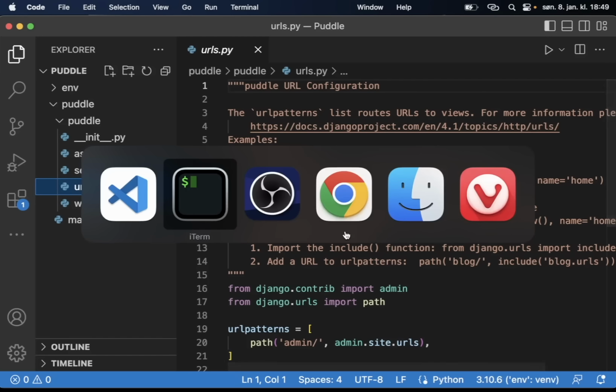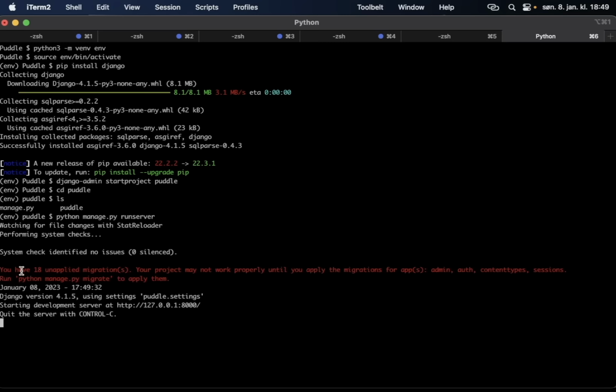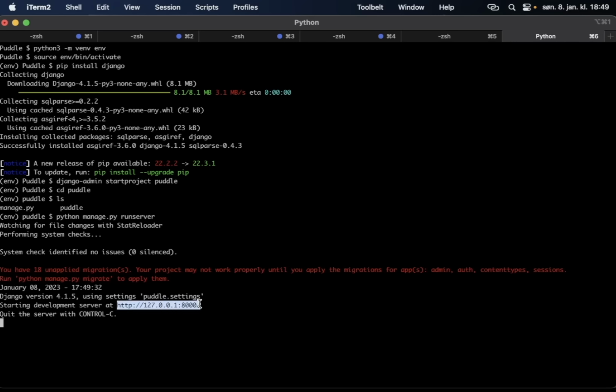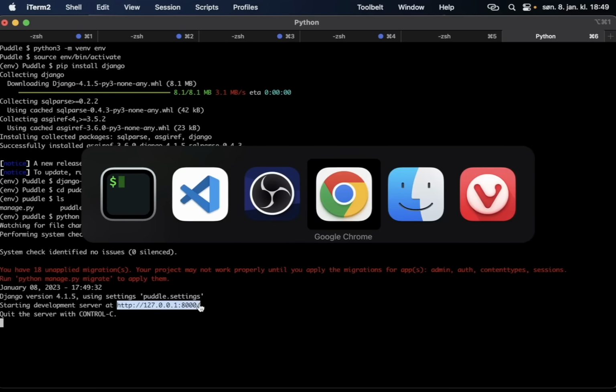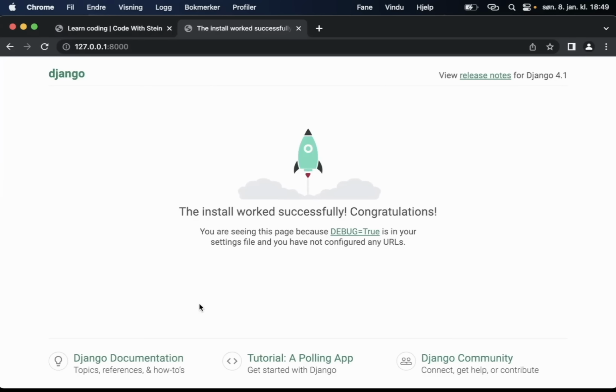Okay, let's go back to the command line, and then we can run the Django development server just to see that everything is okay. To run this, we just say python manage.py runserver. Then we can see here that we get a warning. I will come back to this later. Right now we can just copy this address and go to a browser. I like to use Google Chrome. And then just paste it here. Then you can see here the install worked successfully. Congratulations. Nice. So now that we have everything up and running, we can create our first Django app.